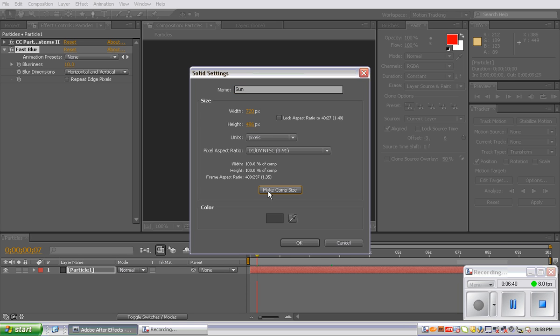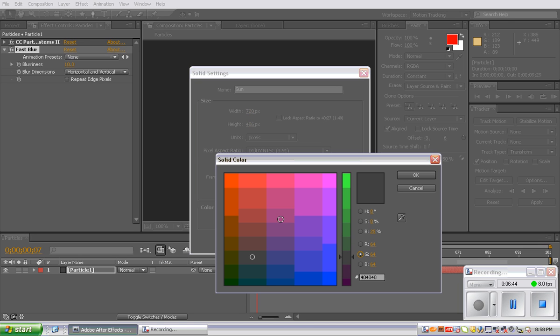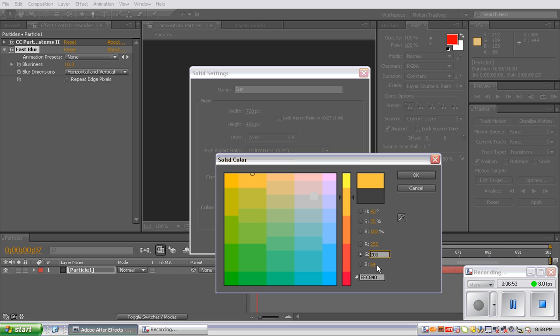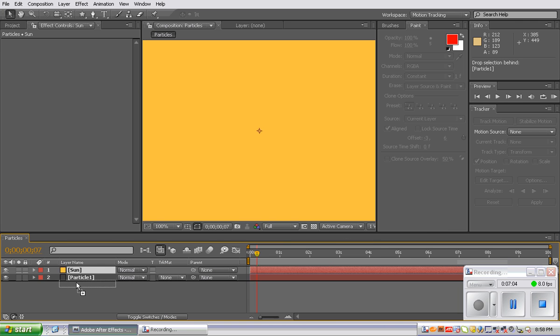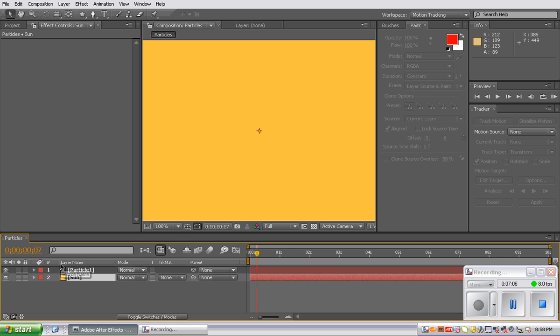Again, click to make comp size. Click the color swatch, and we're going to default it to a sunlight color. So 255, 250. So we have a nice sun color. Click OK. And I'm going to drag the sun layer behind the particle layer. Perfect. Okay.